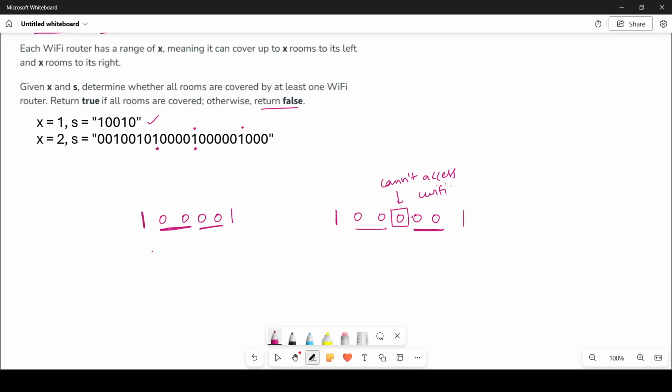So in this case, there is one room, and if you find at least one room which cannot access Wi-Fi, you should return false. So in this test case, you should return false, because here this room cannot access Wi-Fi.